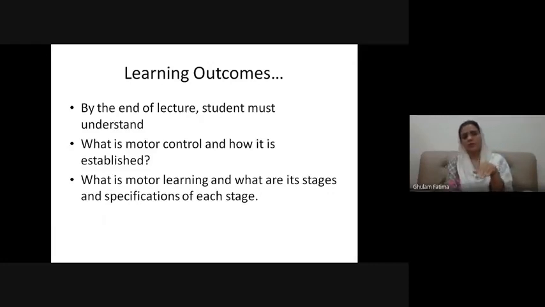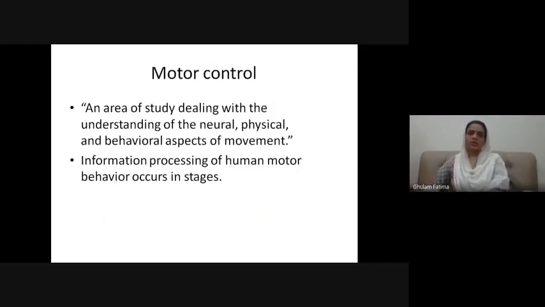Another basic concept for today's discussion will be what motor learning is, what its different stages are, how it is achieved, and what the specifications of each stage are. Those are the main learning outcomes for today's lecture. So starting today's lecture, the first concept we are going to discuss is what motor control is.